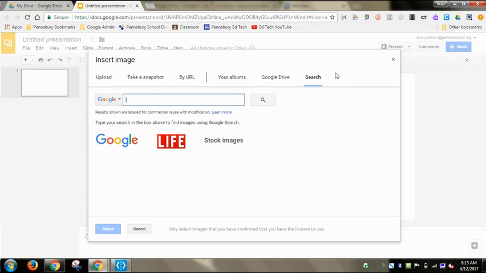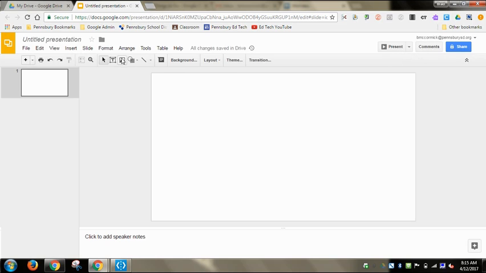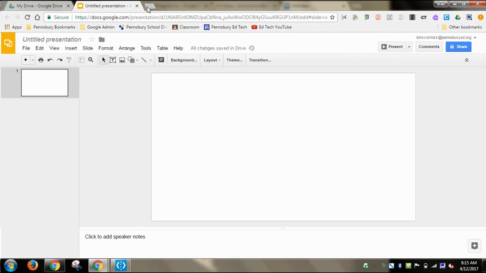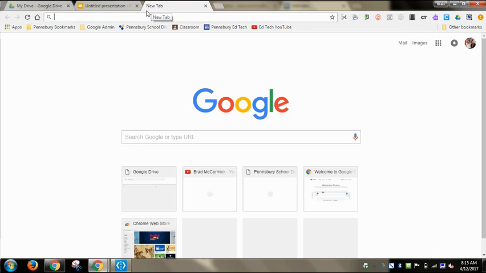And then you have the same options if you click on the little image icon, which is in the toolbar right here. It's between the text box and the shape one. You click that and it brings you to the same exact spot. You can also do this by just popping open a new tab. So next to the tab that you have open furthest to the right, there'll be a little tiny gray box. If you click that, it'll open you up a new tab.